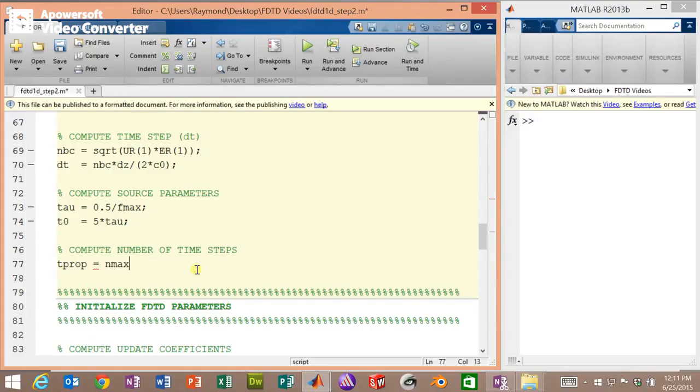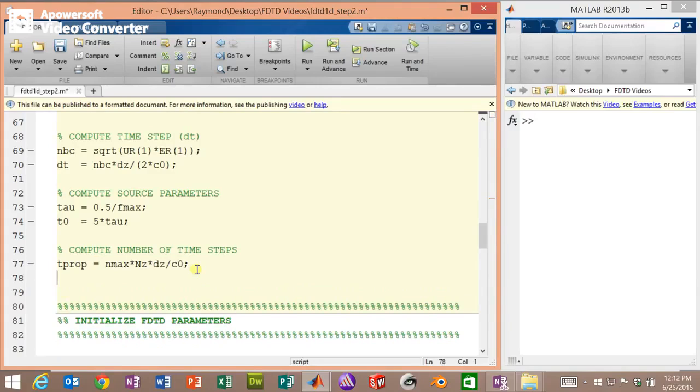Maximum refractive index times the length of our grid, nz times dz, divided by the speed, c naught. So our total simulation time, t, will be two offsets. Remember our source offset. We have one offset that'll take us into the middle of the source, and then another offset that'll take us out of the source. So just including two of those is pretty much just the source. We need extra time to let that source interact with devices on our grid and stuff like that.